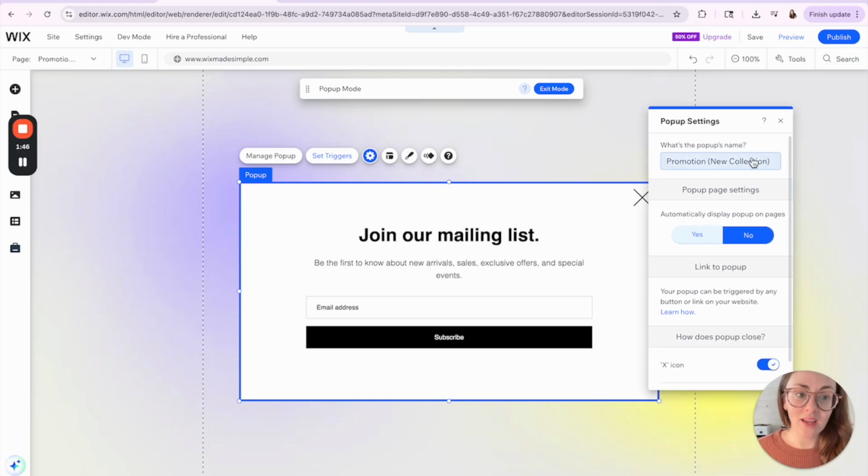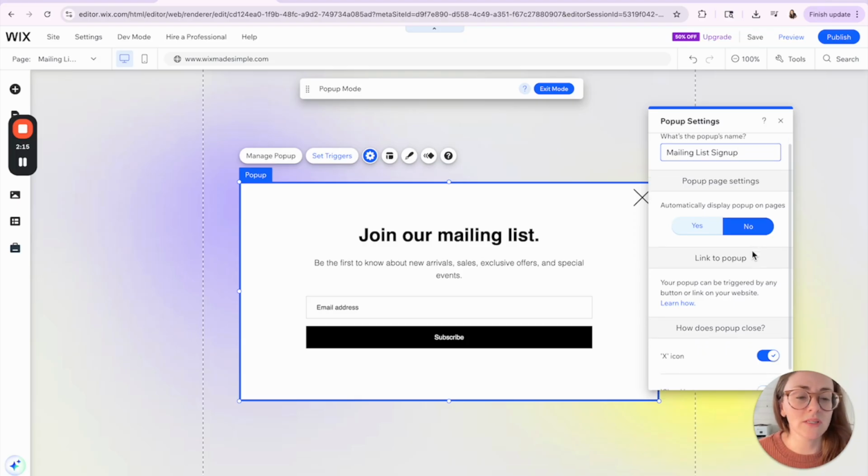I do like to name my pop-ups, especially if you're using these for certain campaigns for your business, or say one is registration for an event, but another one is mailing list sign up. Having your pages named, and anytime you have the option, it's helpful to do that. So for this one, I'm going to say that this is a mailing list sign up. And then I'm going to look at my different settings.